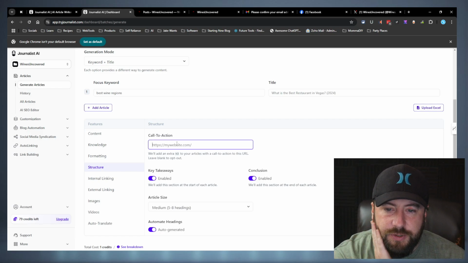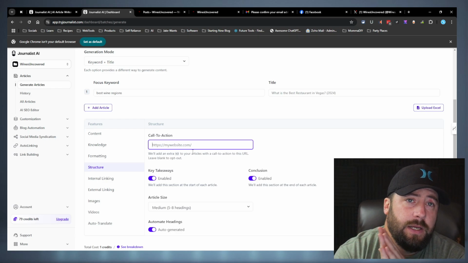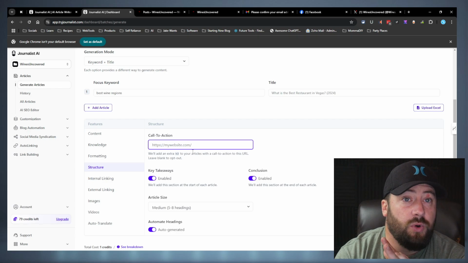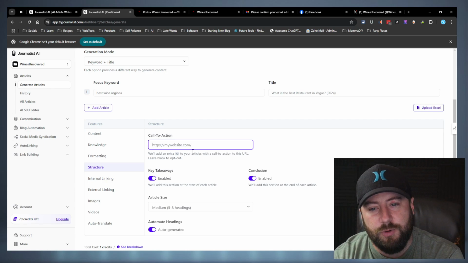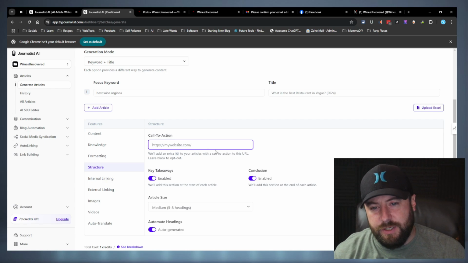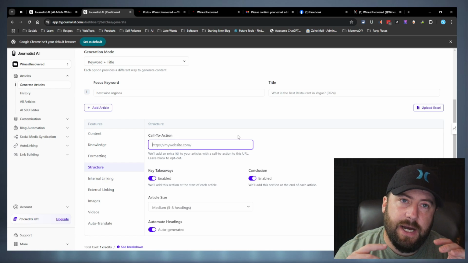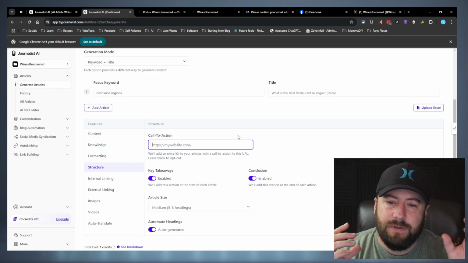Next up is the structure. You can do your call to action here, and I'm going to show you the good and the bad of this because it's cool that they have it. I wish there was a little more control. So I'd like the call to action, the website here, and then maybe another box that tells the AI kind of what context of call to action you want.